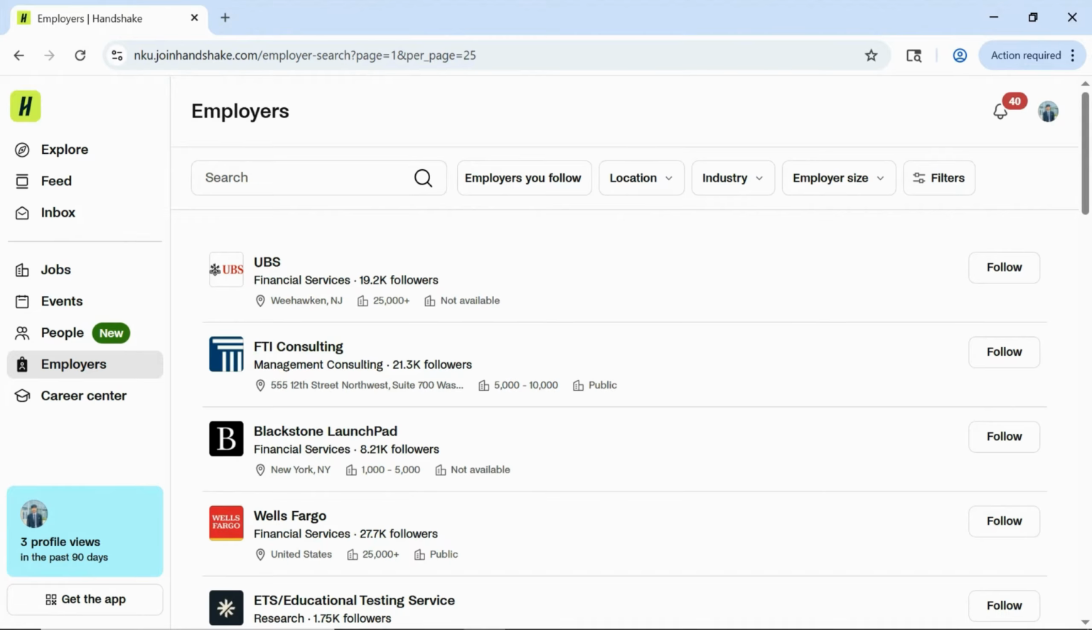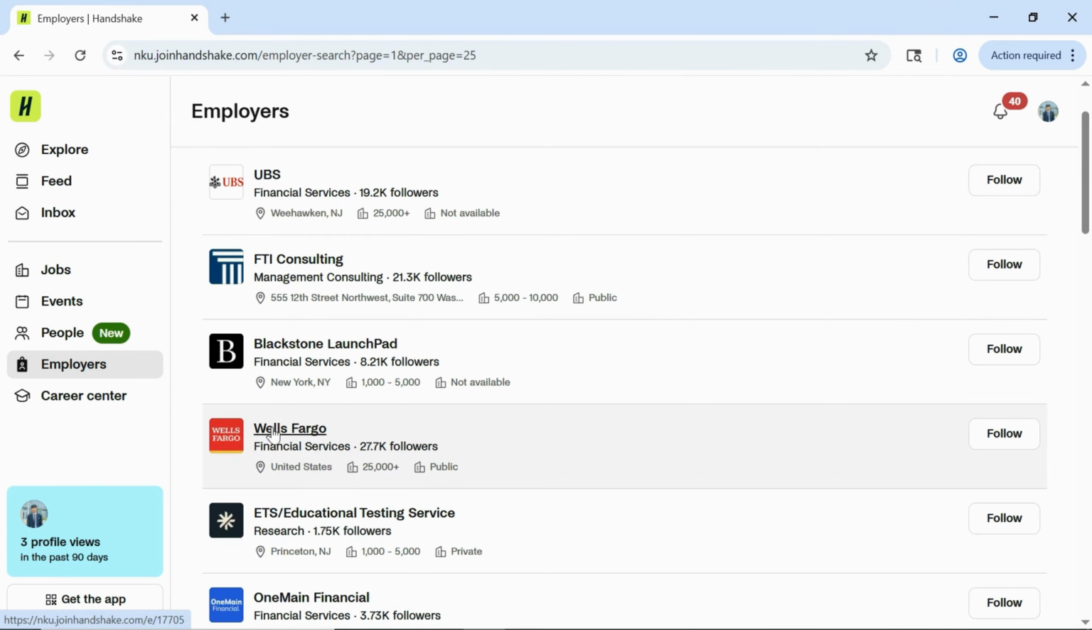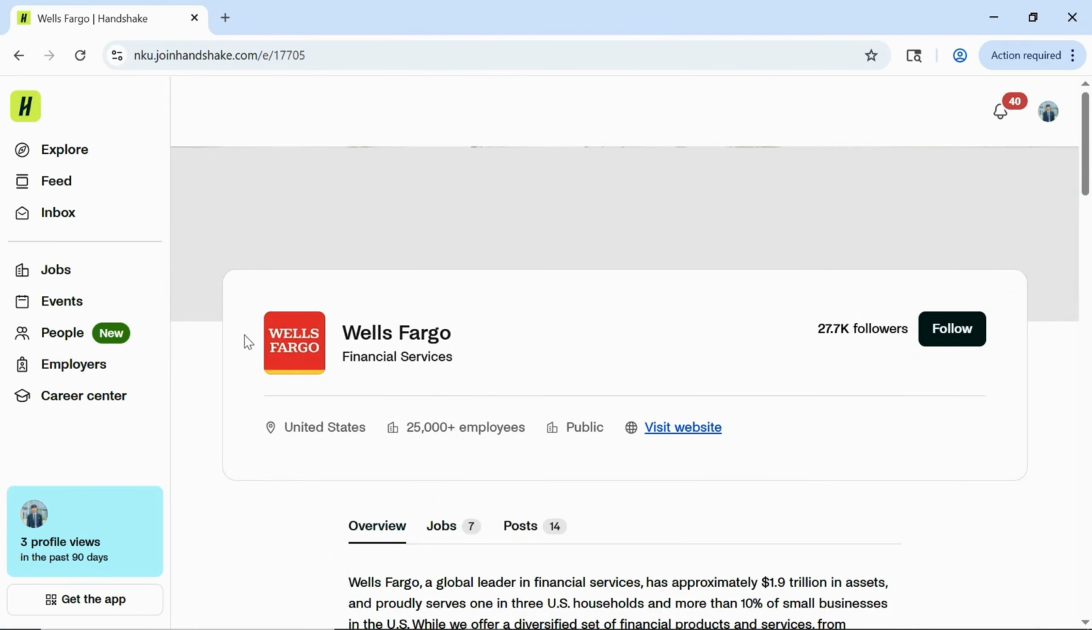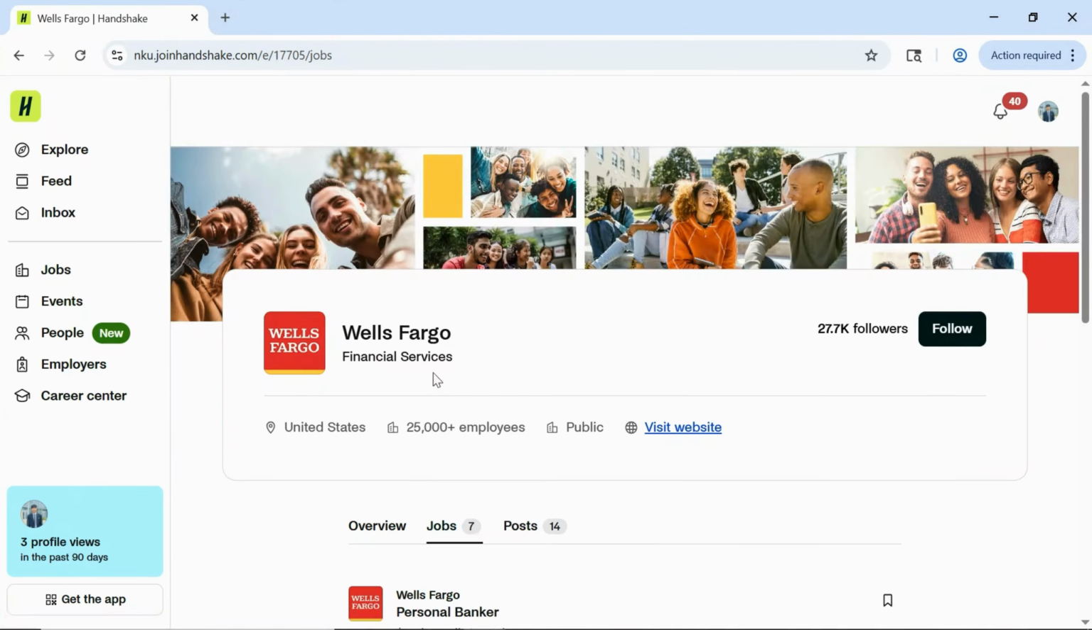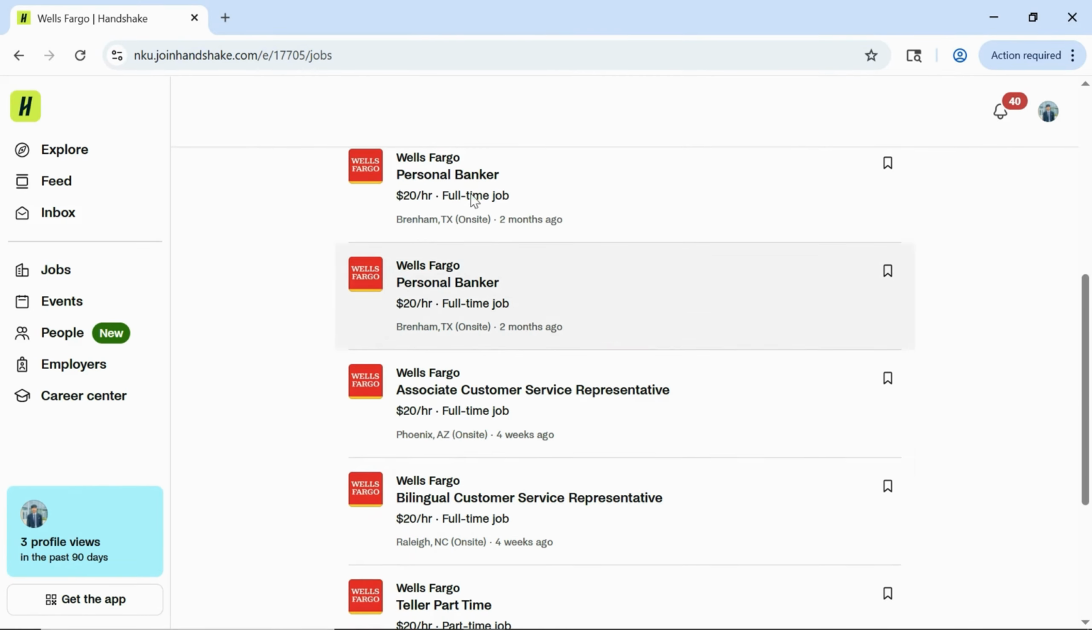A really helpful tool here is searching employers that you follow, which can ease the process of tracking an employer that you really like. You can also use this to search for any open job postings based on a particular employer. For example, if you're interested in working at Wells Fargo, you can click on it and click on the jobs to see all the open positions that they might have.